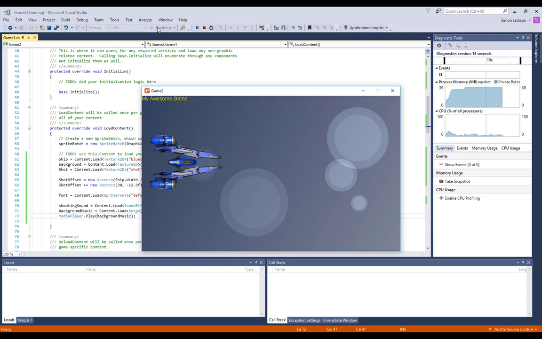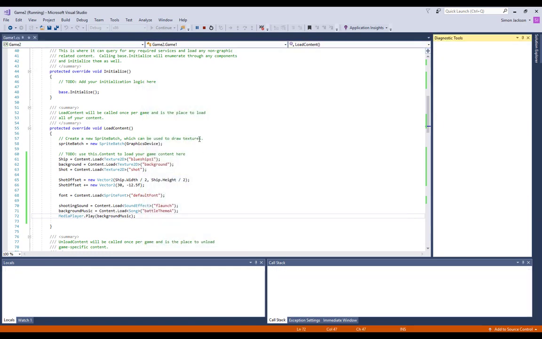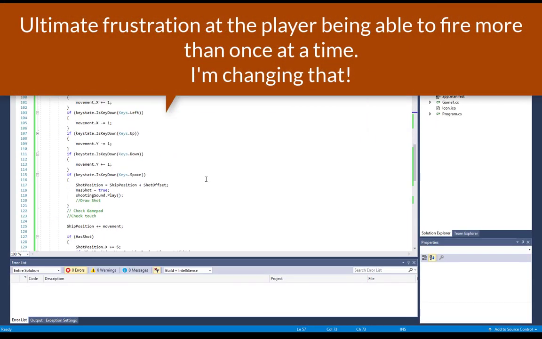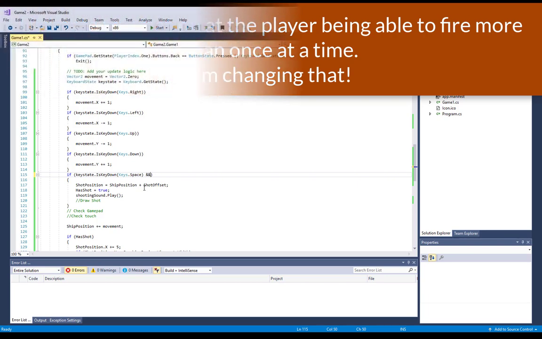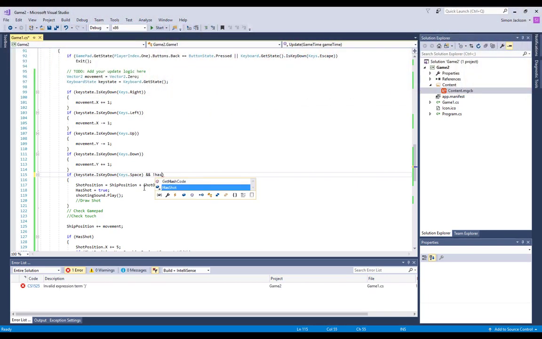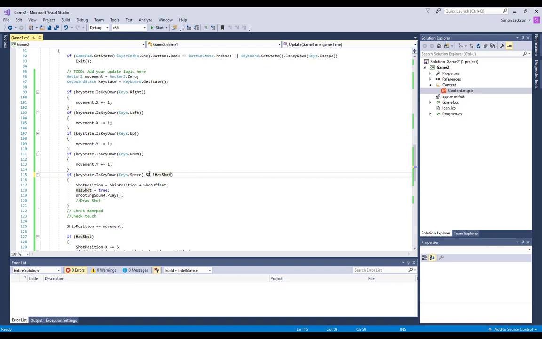I forgot to actually set it so that the user can shoot. I'm going to change that. I'm sorry, no, you can only have one shot at a time. So you can only press space if... You can only shoot if you're not shooting already. Whoops. If you're not shooting already there.